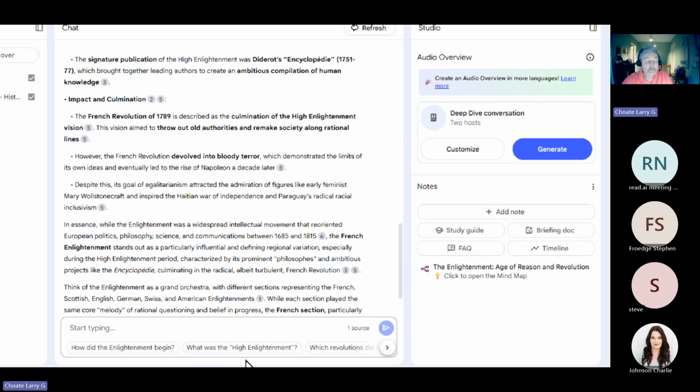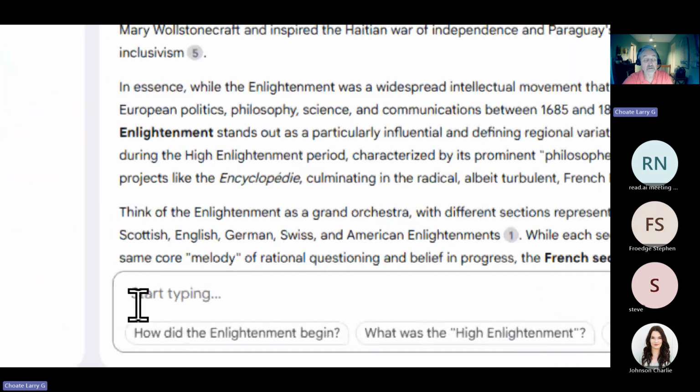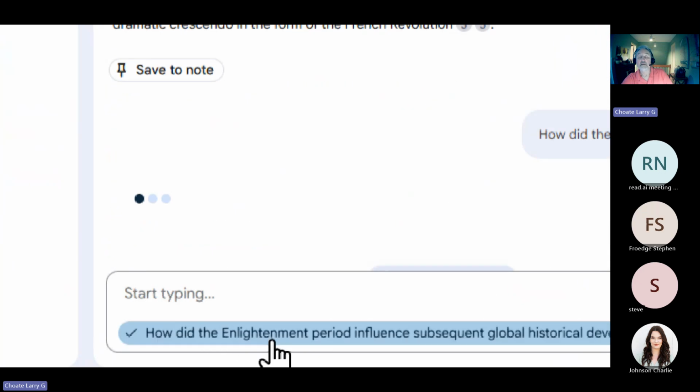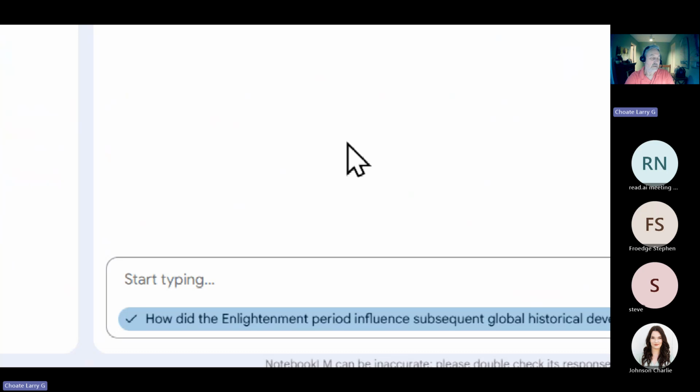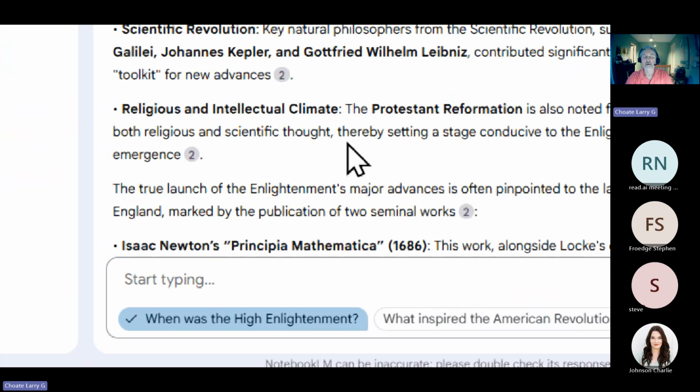And down towards the bottom, in the normal chat box window, it's going to give you some sample questions, for example here, how did the Enlightenment begin? You can click on that. It'll generate an answer for you. So this is a good way to get students or yourself to start thinking in terms of what questions, or how can I interrogate this data or this resource to see if I can increase my understanding of what they're getting at. So that's the mind map.